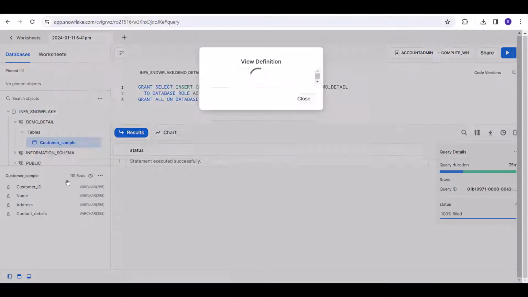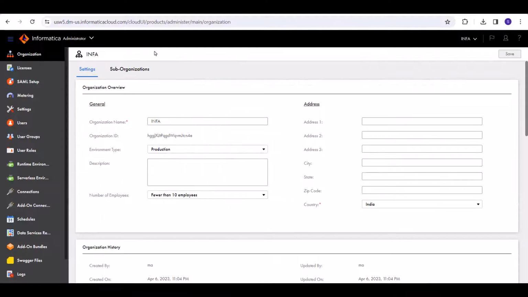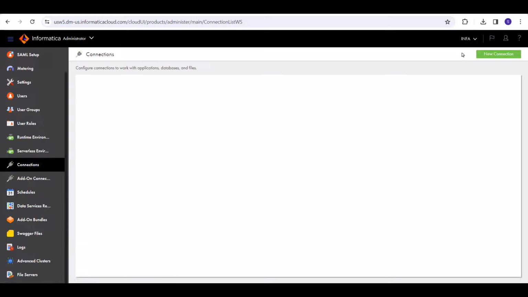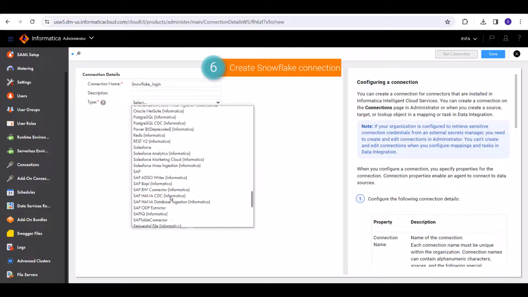Now, let's proceed to set up the connection in IDMC. Access IDMC, head to the Administrator Service, and click on the Connections tab to initiate a new connection. Assign a name, choose the connection type, and furnish the login details.